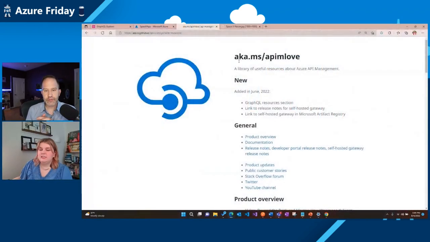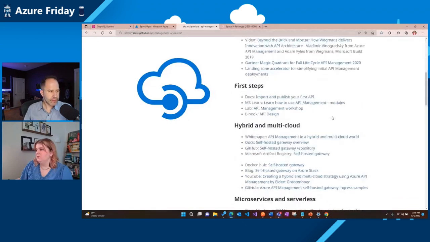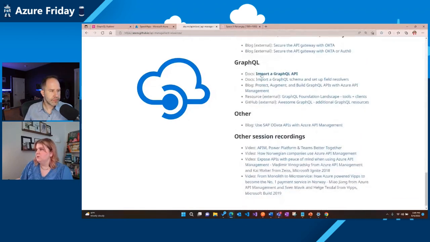Yeah. So we have this site, aka.ms/apimlove. So this is just our library of all resources. There's also a specific section for GraphQL resources. So that's a direct link to our documentation on importing, about setting up resolvers for synthetic, and a bunch of other external resources like the GraphQL Foundation, which is the open source manager and something that Microsoft's actually a part of for creating the guidelines for GraphQL. So, yeah. Very cool. Well, maybe I'll get you to add some links to Azure Friday APIM videos as well.